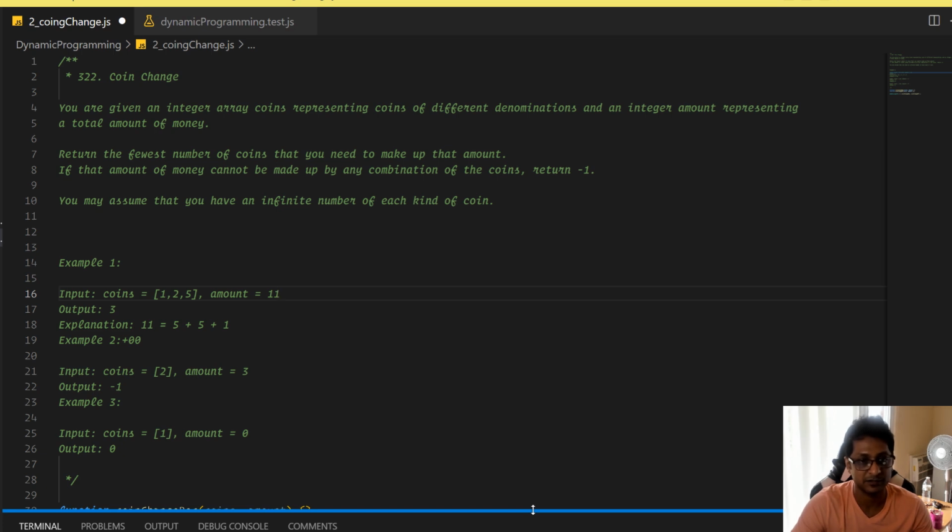If that amount of money can't be made by any combination of the coins, return -1. You may assume that you have an infinite number of each kind of coin. Okay, so we can pick a particular coin as many times as we want.